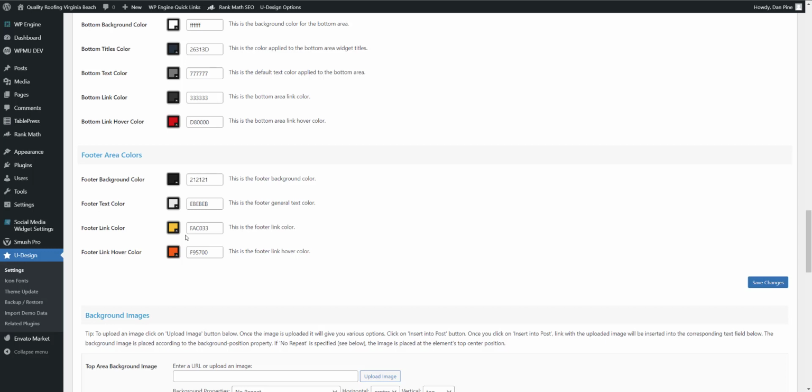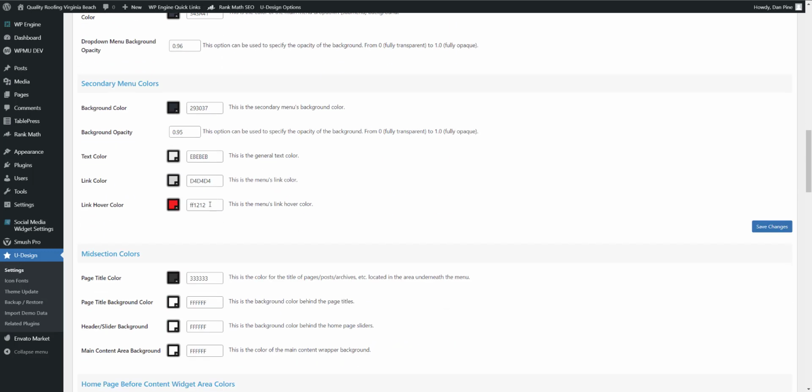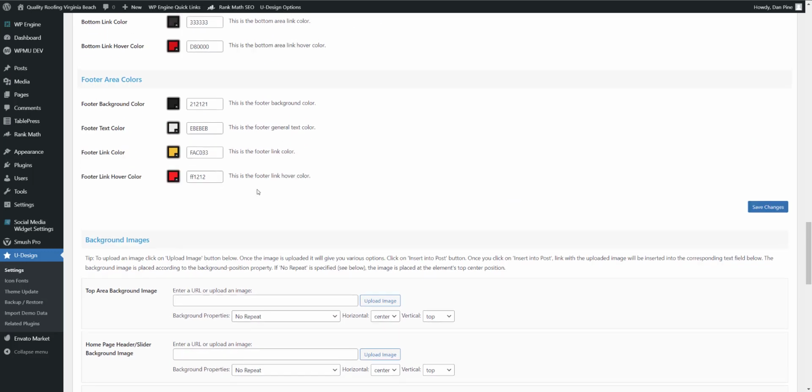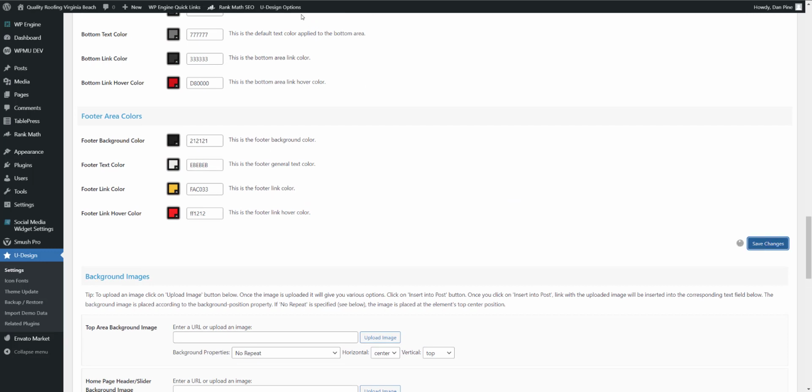And when they hover on that, I'm going to be consistent and just get this link hover color from up here as well. Yeah, and I think those look very nicely together. So I'm going to go ahead and save those changes.